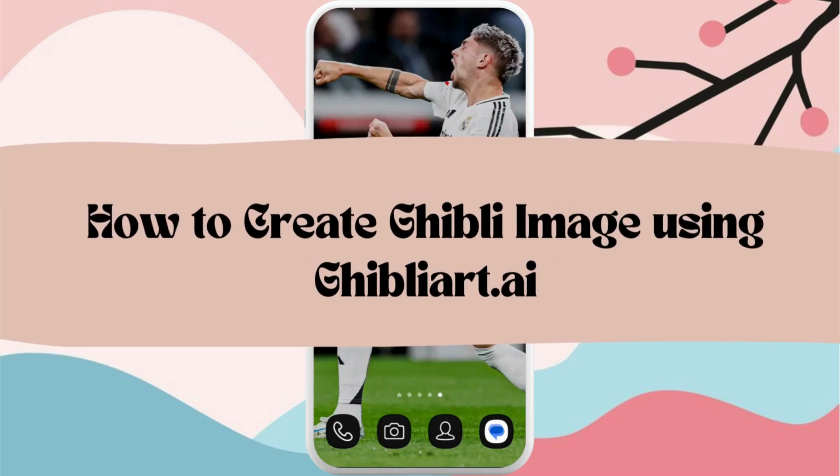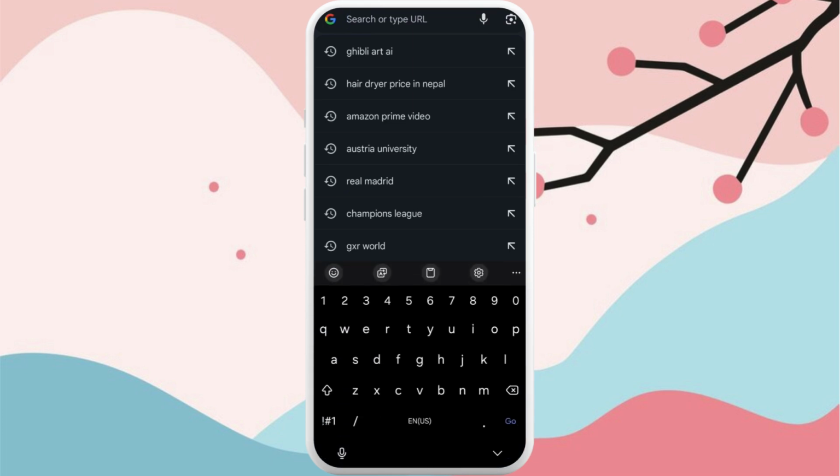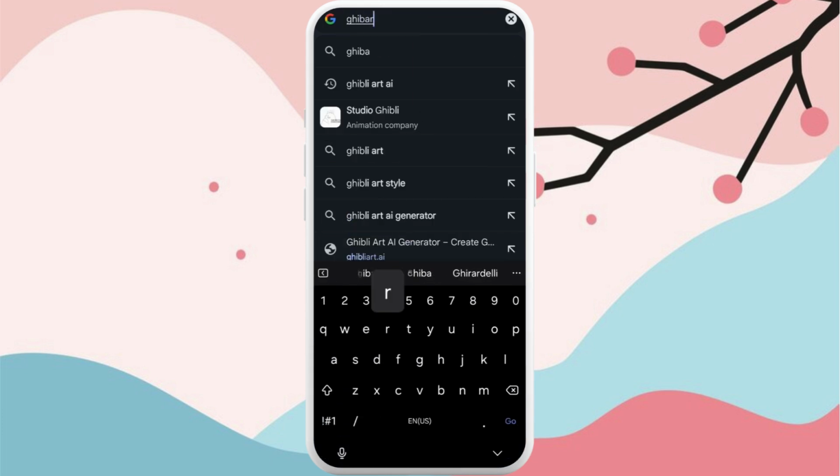How to use ChatGPT GhibliArt AI. It's a very simple process. I'm going to guide you through the process on how to do it. Let's get started. First of all, head over to your preferred web browser. On your browser, navigate to the GhibliArt AI website.